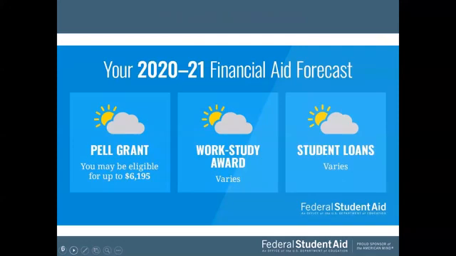So here is your 2020-21 financial aid forecast. The federal government provides 3 programs in federal financial assistance in the form of grants, which are free money that does not have to be repaid, loans, money that has to be repaid, and work study, where you work part-time to pay your educational expenses. In this wonderful visual right now, it's sunny. The Pell Grant is one of our grant programs that we offer.